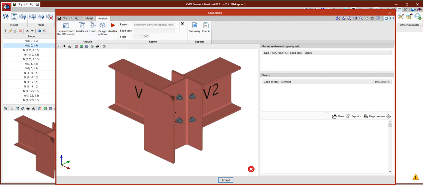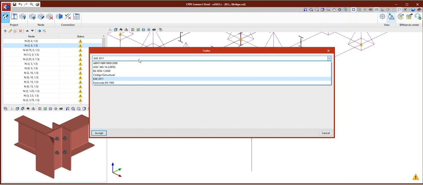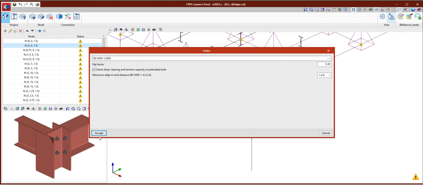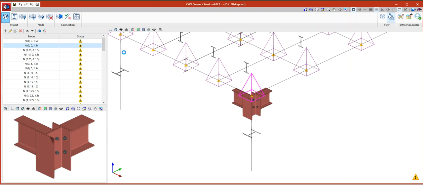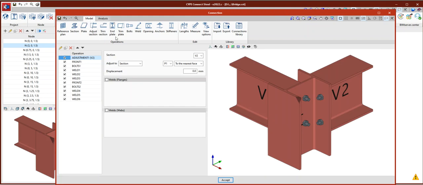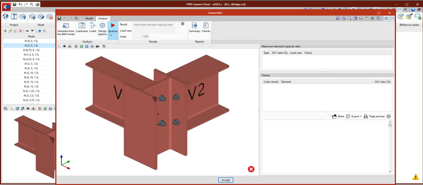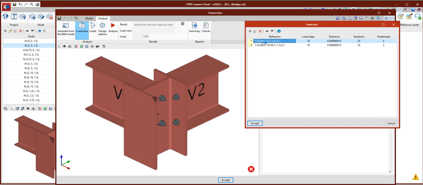But before running the analysis, let me accept this. Before running the analysis, you can go to this option, which is the code, and you can select the code. For example, here I can select the BS5950 part 1 and then accept. Okay, so let's go back to here, and then I have the analysis.